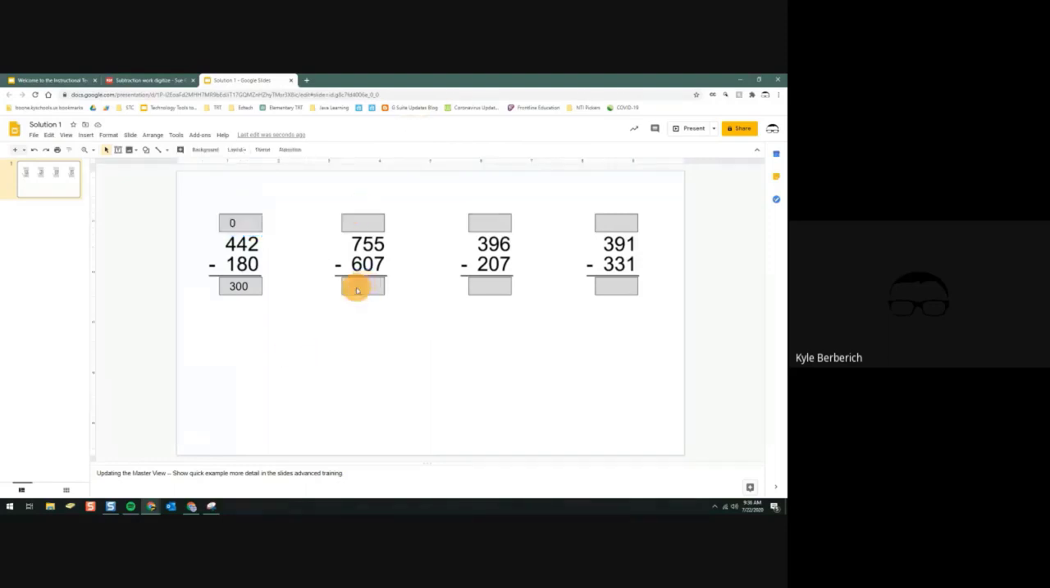The other option is I've inserted different text boxes down here. I've inserted 3 separate text boxes, 1 for each place value. So here, they could say, well, I can't do 5 minus 7. I'm going to need to borrow, and I'm going to turn that into 4, which is going to make that 15. And then they can work through each of those as they go. So that's the other option.